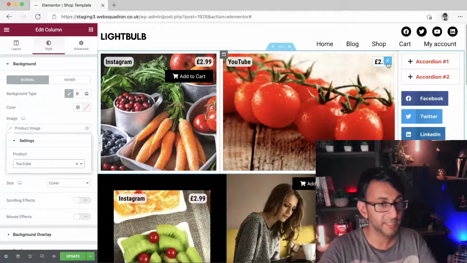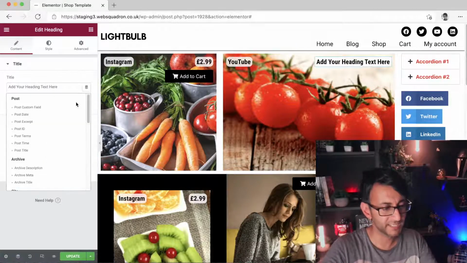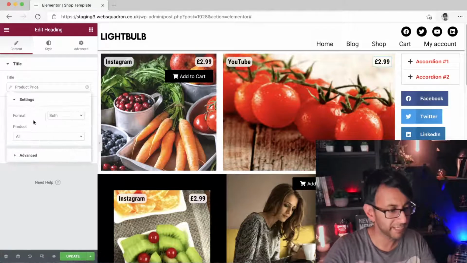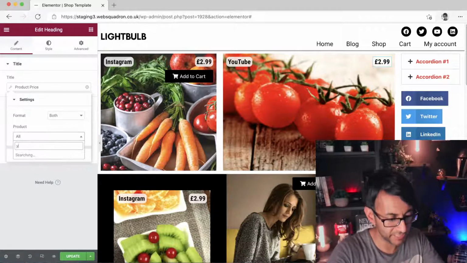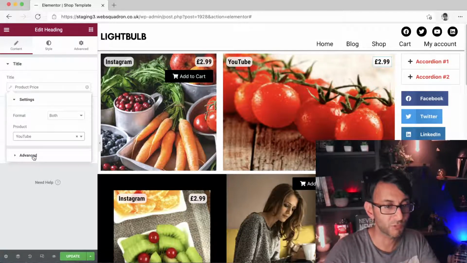You add in a duplicate of the header. You click on the header, right? You click dynamic tag. You scroll down and go, look at all these options. I'll go with product price. You click the spanner. You go down here and you make sure you've picked the right product. Otherwise, it will do the wrong price.